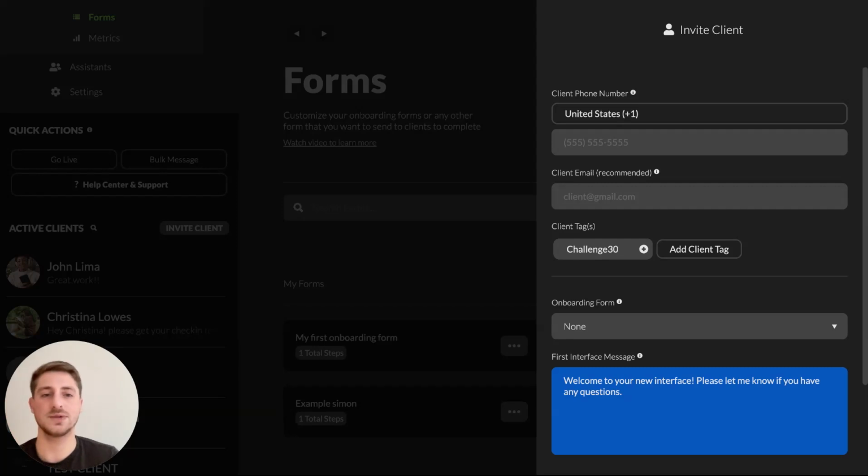You give it something a little bit more specific, especially if you run multiple challenges. But let's just say, challenge 30 is a tag that we could use. You add it when you invite the client. Don't worry, if you do forget, you can add this later to the client on their profile too. But this is great to make sure that we can later on easily dissect our clients who are not in the challenge versus the ones that are. It's going to make it a lot easier.